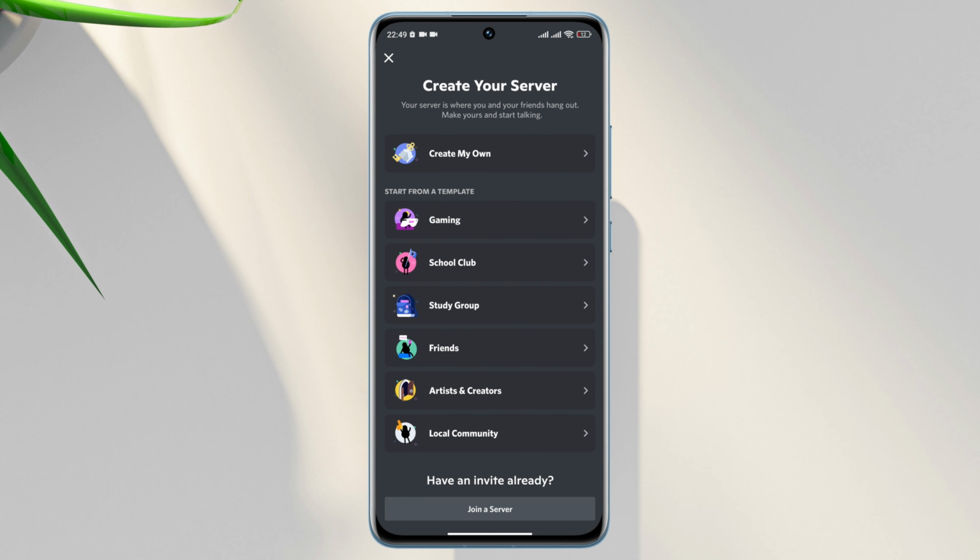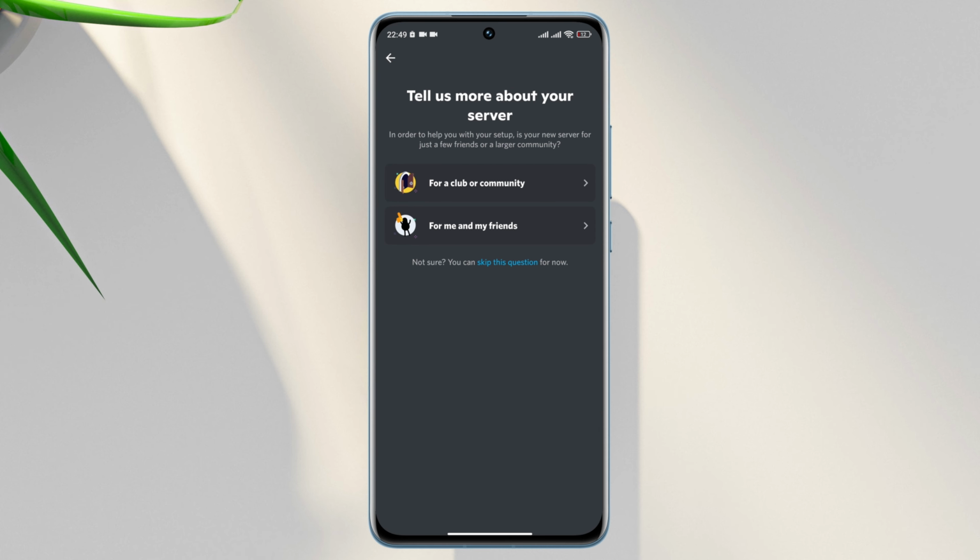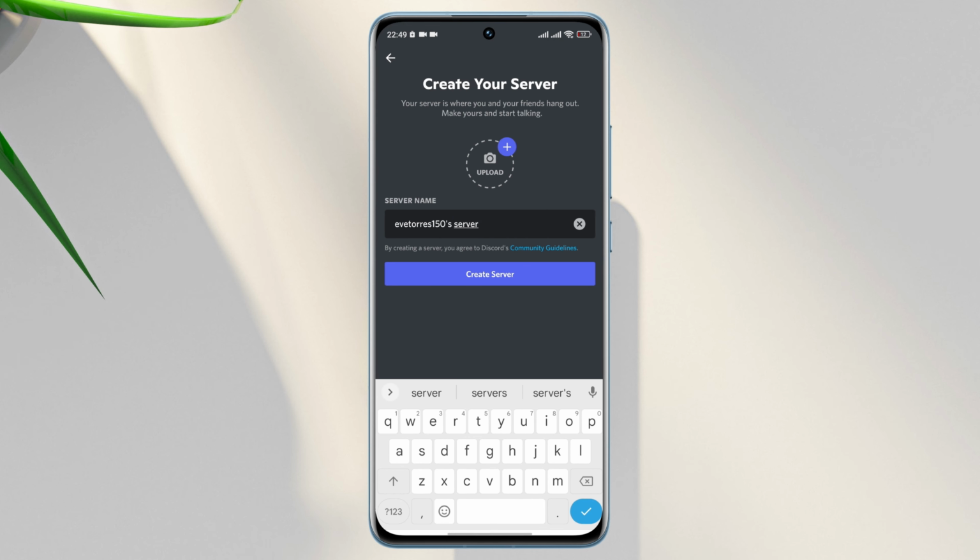To create a server, you need to tap on the plus icon. Now you can have a look, and based on what you need, you can create your server. For more, I'll create a game server for Free Fire. So I need to tap Gaming. Now you can choose for yourself or your club or community.